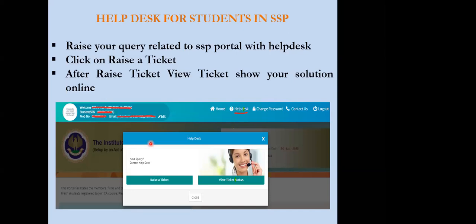So students, now the institute has also provided a help desk for the students and members in the SSP portal. You just have to log in to your SSP portal. Once you log in, there is an option available for the help desk. Once you click on the help desk, there are two options: raise a query or view your status. Right now, you are a student going for the first time, so you have not generated a query. So raise a ticket.